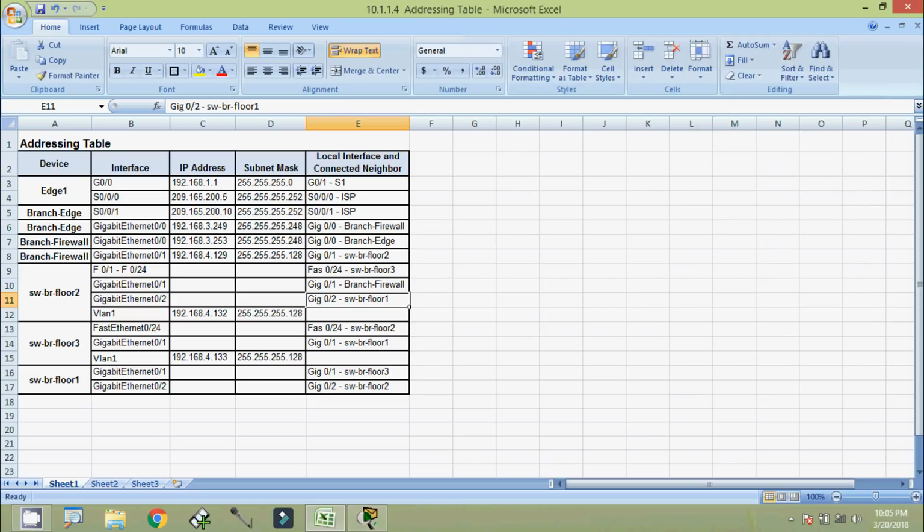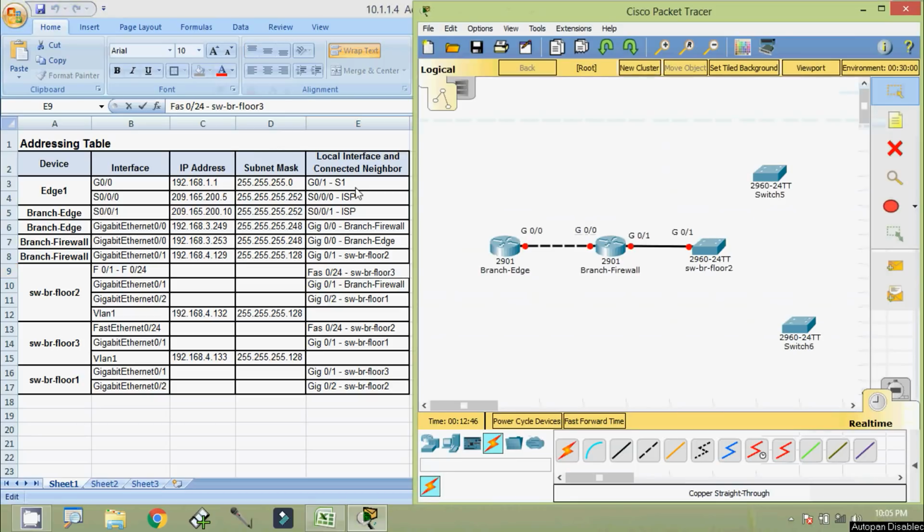Right. Now here we can see from this SW-BR-floor2 we have to connect to SW-BR-floor3 and SW-BR-floor1. So we'll get this name, and here we will give this a switch name floor3, and here we will give floor1.